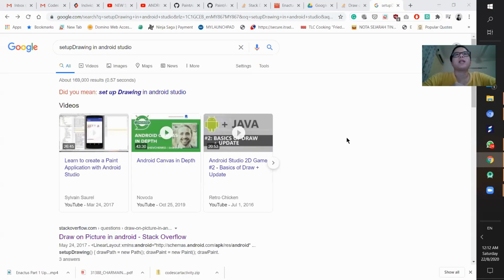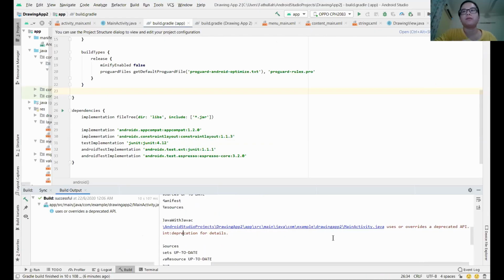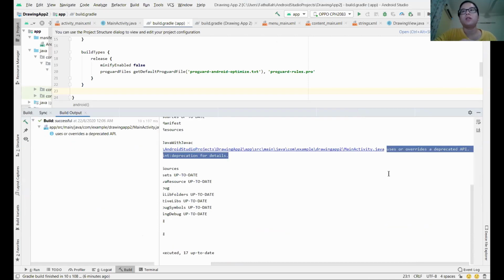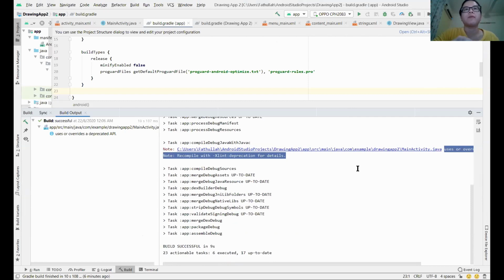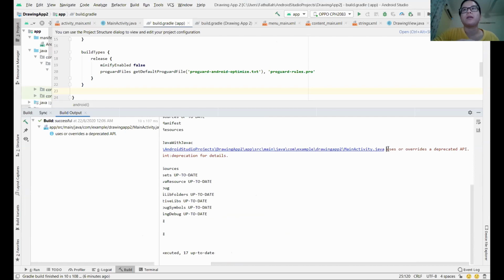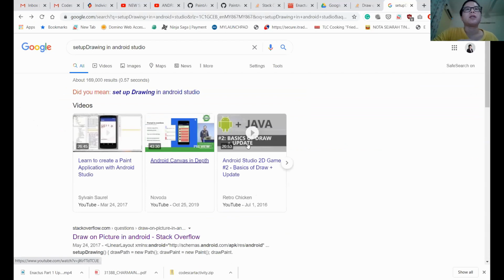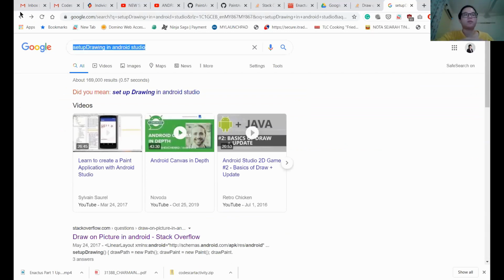So how do we find the code? Okay, just now from here, we highlight this. I'll let you guys see closer a bit. From here, you will see "uses or overrides a deprecated API," right? Then you highlight this and copy. Then we head to Google and just copy paste this.